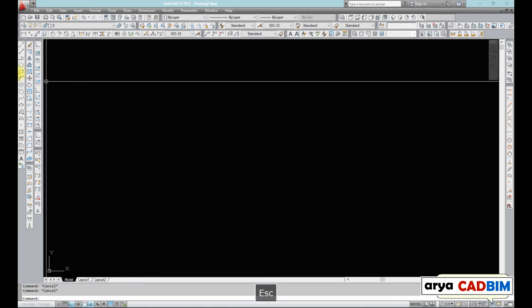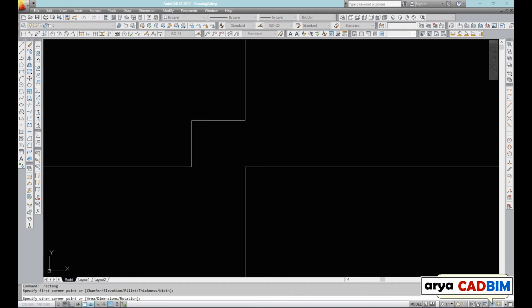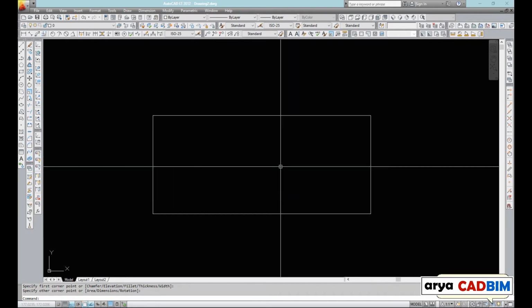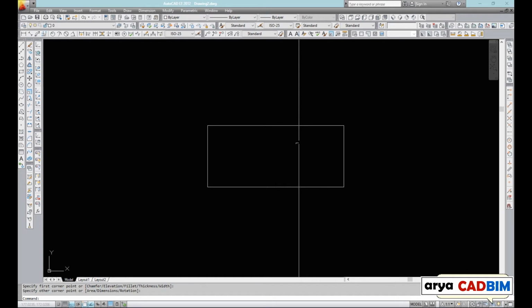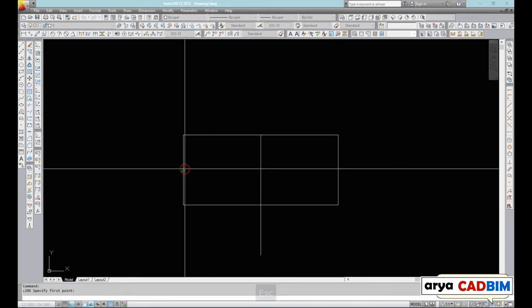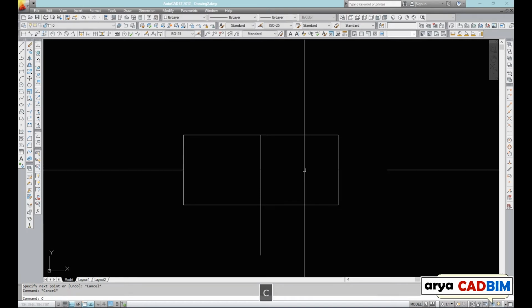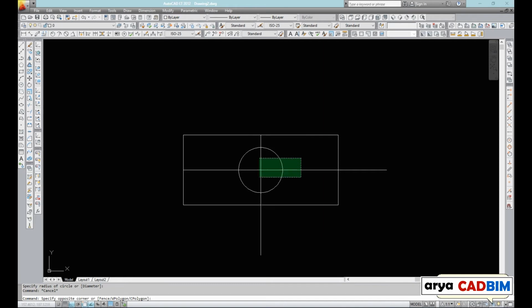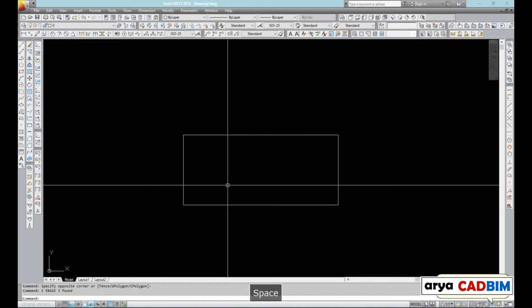For the second example, let's create another rectangle. Now let's say we want to create a circle in the exact middle of this rectangle. You can do this with creating construction lines. Draw lines at the middle points and use the intersection point as the center for the circle. But this is not practical. The easy way is to use object snap tracking.